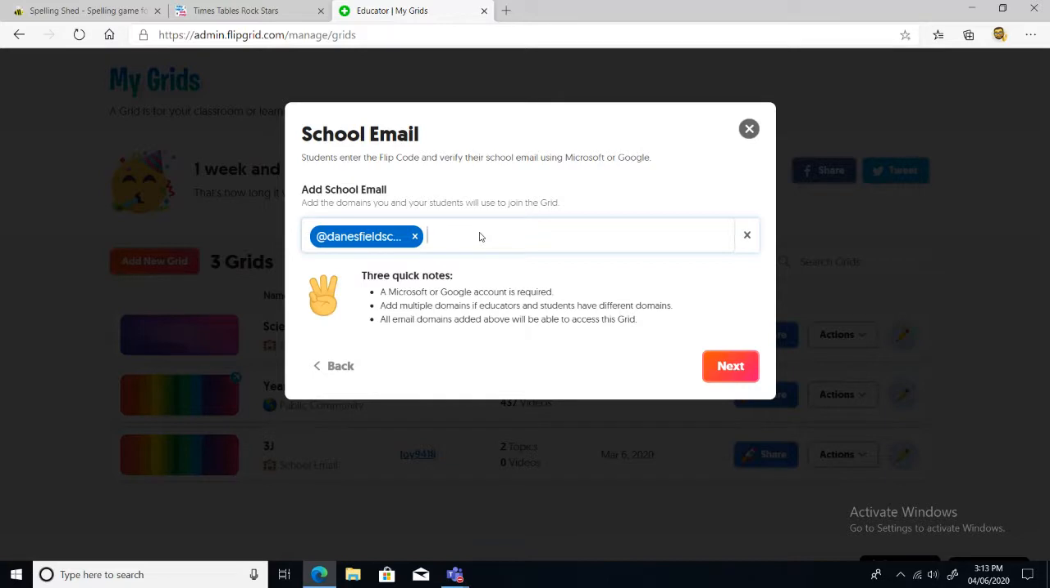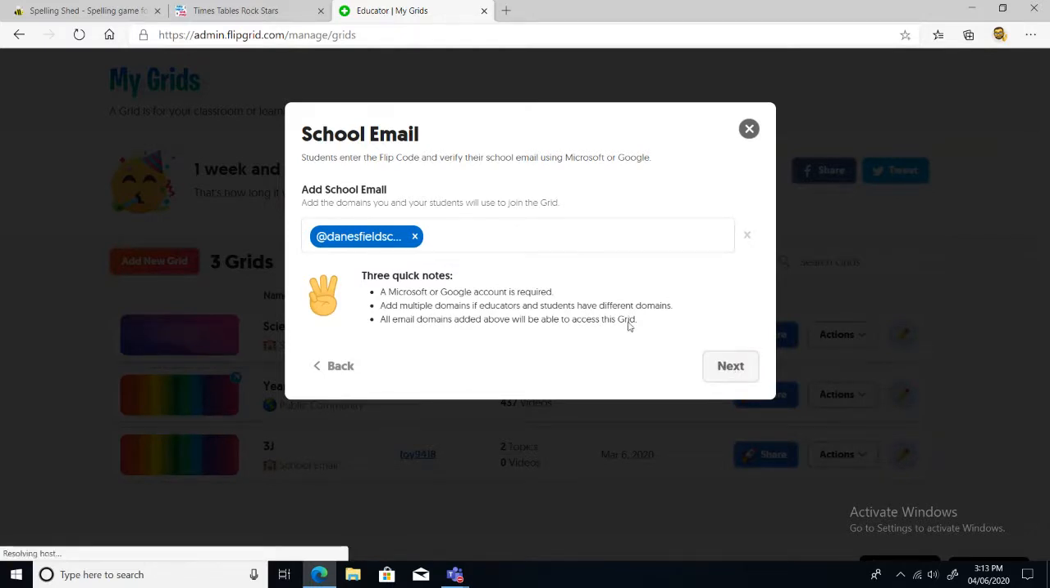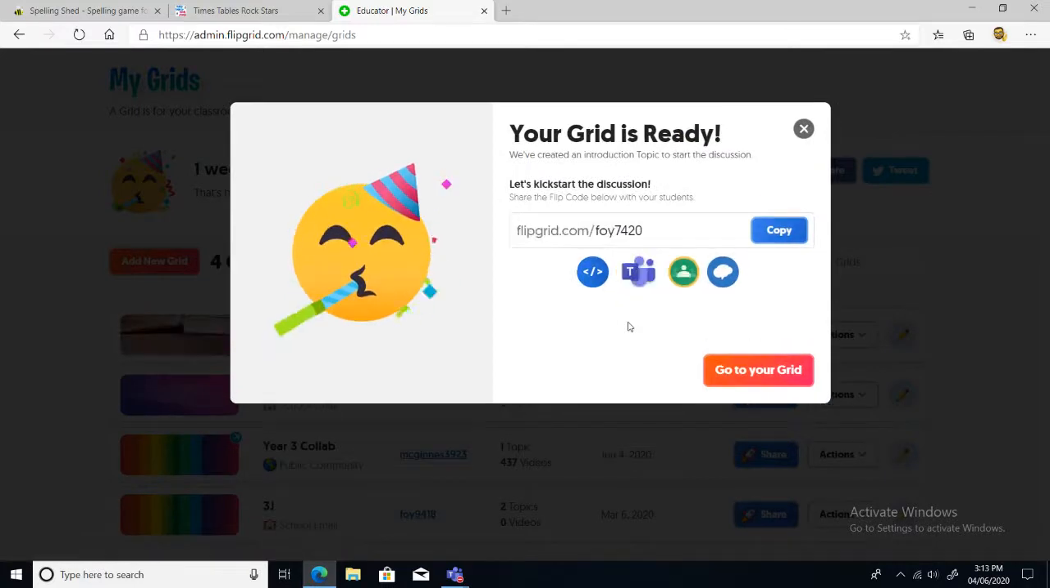Maybe if you're an academy, you might want to do that if you want to work together. And also if students and teachers have different email handles, or email domains, then you might need to add that in as well. Ours are all the same, so we're all right with just this one. So that's quite a good safety feature, that only those people will be able to access that grid. So here we go, my grid is ready.